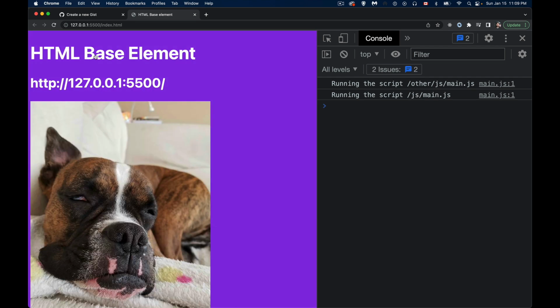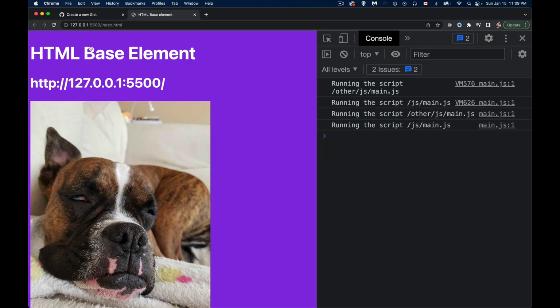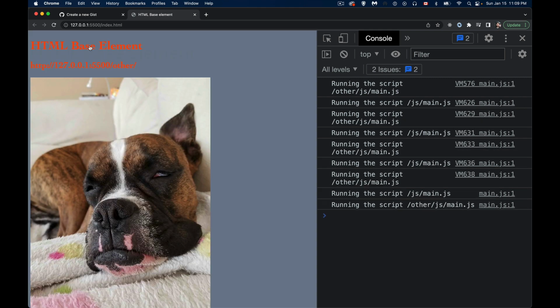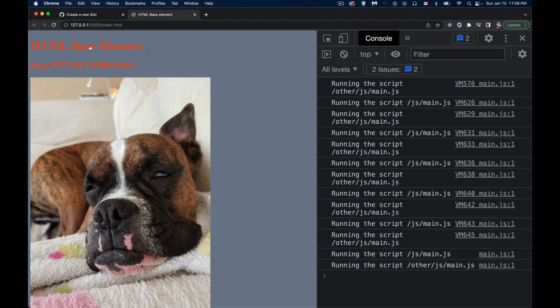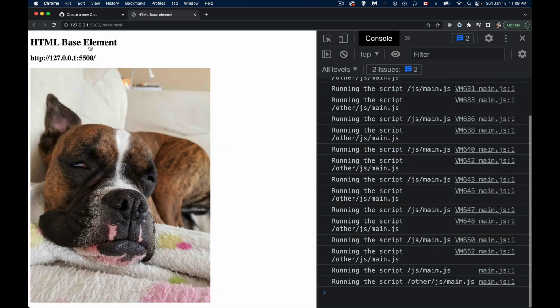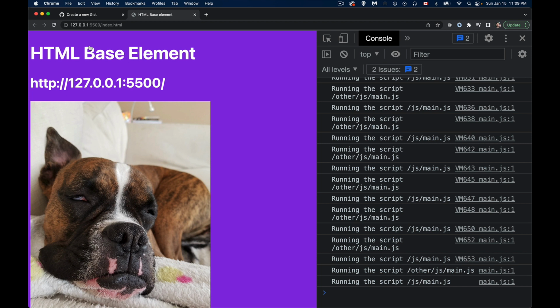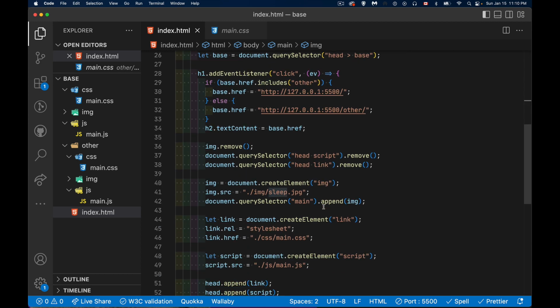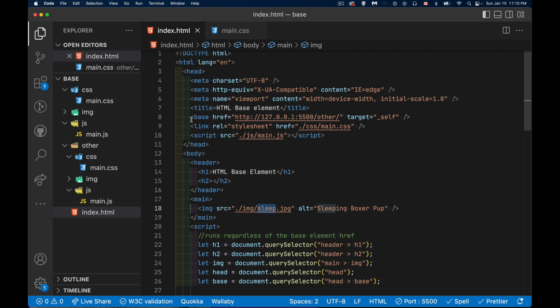And there we go. As we click on the H1 element, we're changing the base value, and it's re-adding the script, it's re-adding the link, it's re-adding the image. And because we have the different value for the base element, it is reloading those from a different location. It is changing the location of those files, even though these are the exact same three values that we're setting in our script right here, the sleep, main, and main. And that's it. That is the base element for HTML.